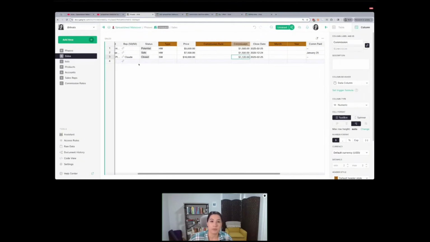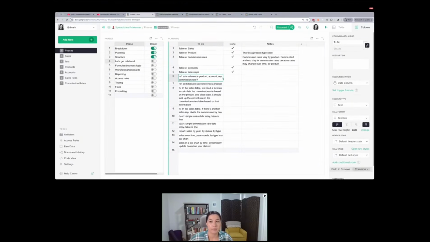Okay, and these are also formulas. Phases. We made these references in the sales table to product, account and rep. Commission rate, we just talked about why that's maybe not a good idea. It would work, but maybe not wise. And commission rate references products. But the other thing I want to say here is I'm showing you the way that I would build this. Everyone has their own ways that they build things in Grist, and there's really no wrong way. You have a lot of choices. It's very flexible. So it's really about anticipating how this is going to be used and how to make it more streamlined. Okay, so we got relational.